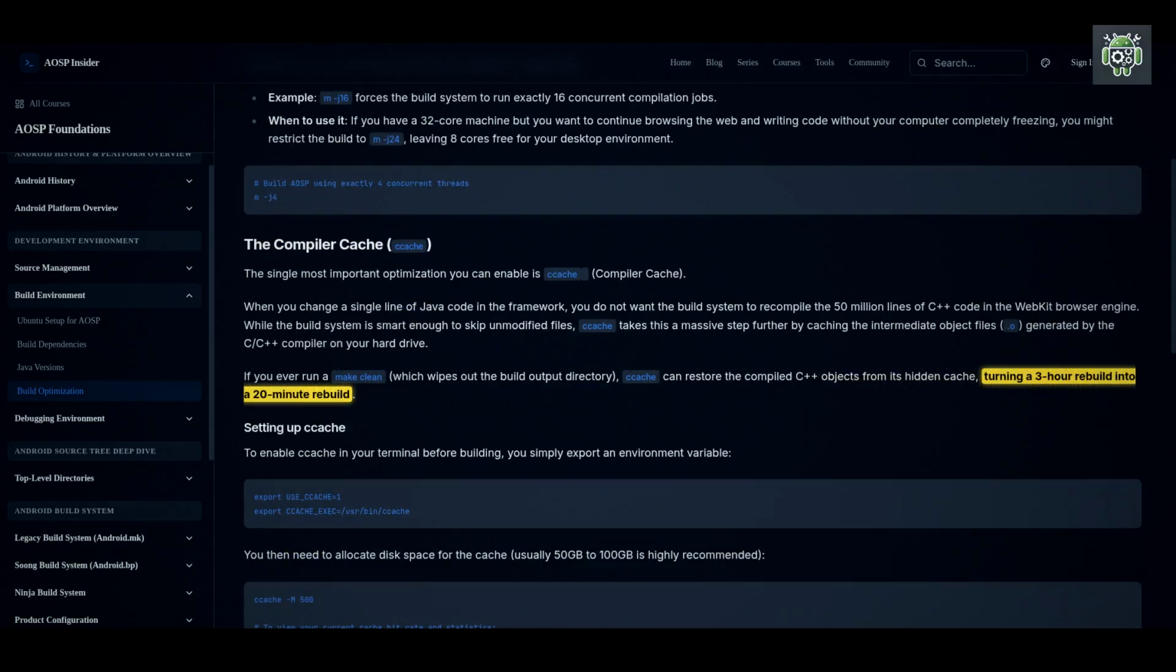Here's where it feels like a superpower. Sometimes you have to run make clean, which deletes your entire out directory. Without ccache, you're starting a multi-hour build from zero. But with ccache, as this line highlights, that 3-hour C++ recompilation becomes a 20-minute process of simply copying cached files back into place. It's the single biggest time saver in AOSP development, period. So, let's get it set up.